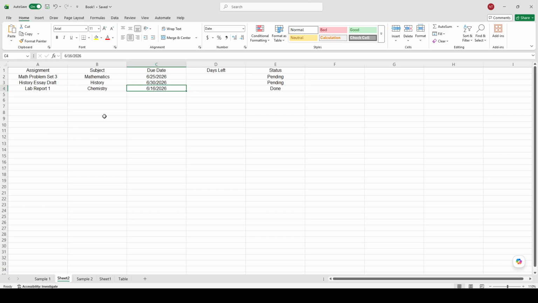Start by opening Microsoft Excel and creating a new file by clicking Blank Workbook. This gives you a clean sheet to work with, which makes it easier to set up your tracker neatly from the beginning. Once the workbook is open, go to the first row and enter your column headers.